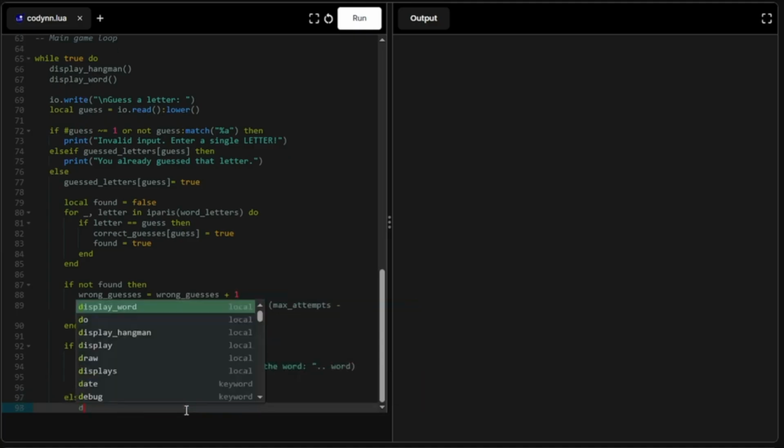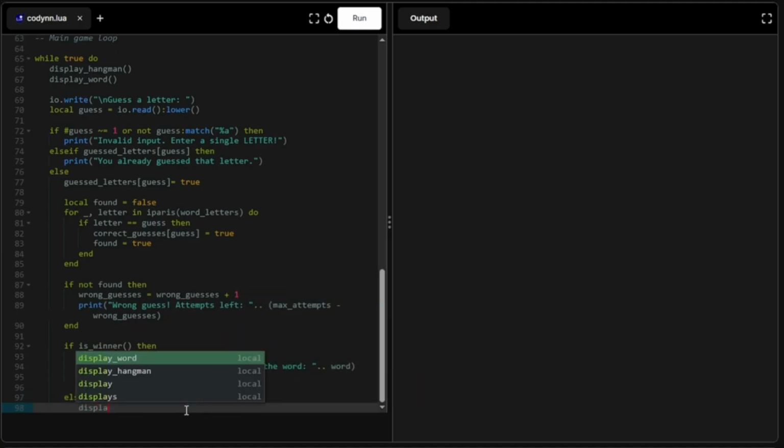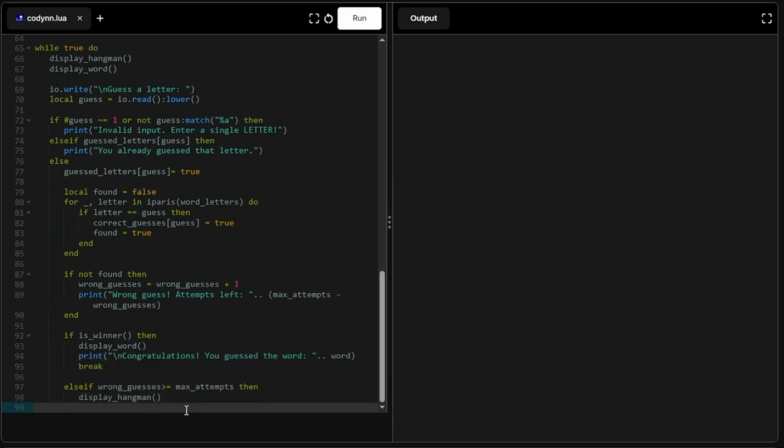then we will display the hangman. So we will print in a new line, game over. The word was, and then we will write or concatenate the word in this as well.